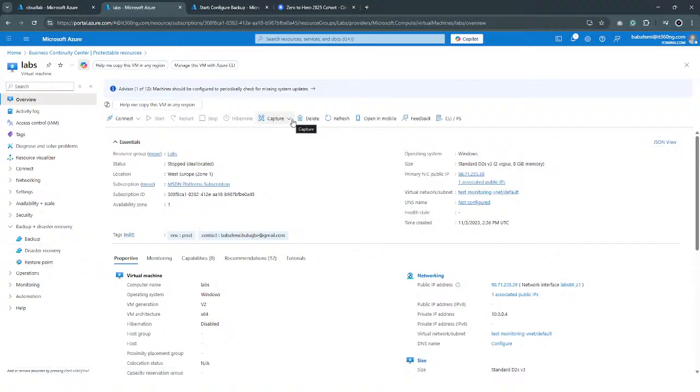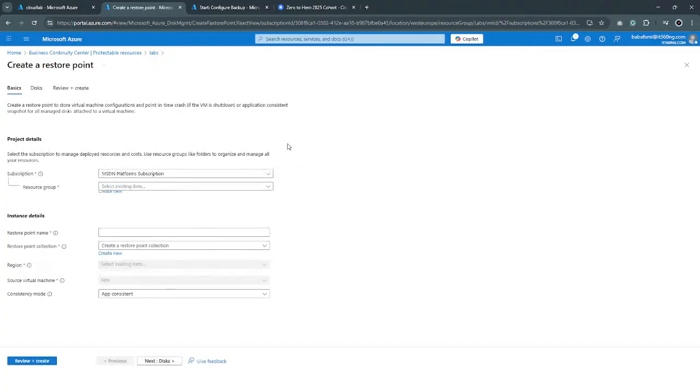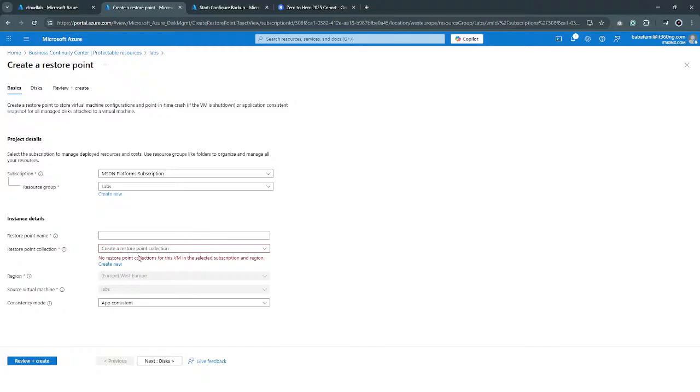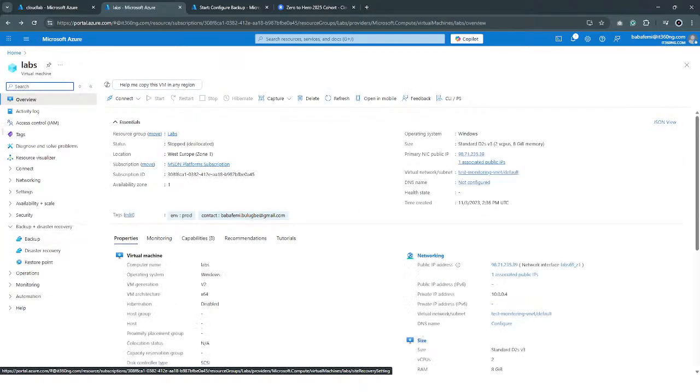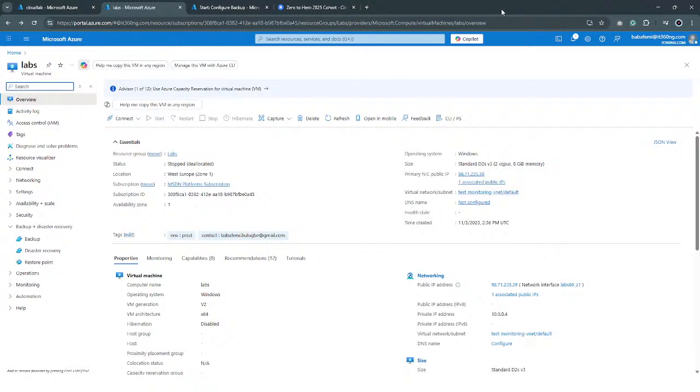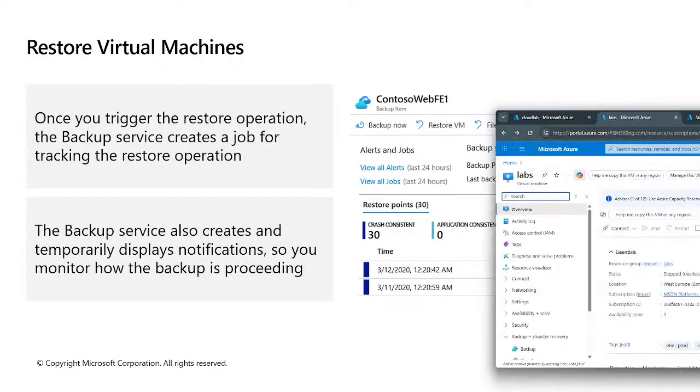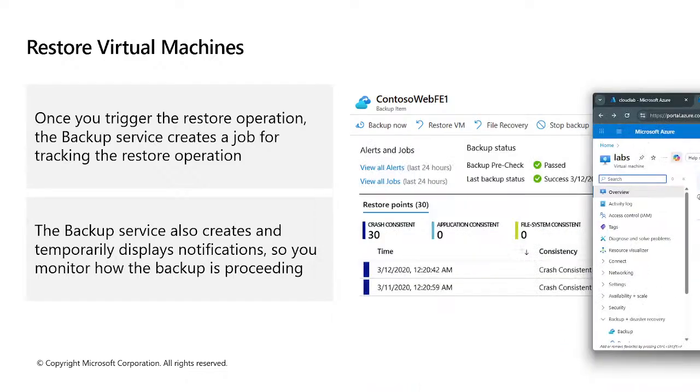You can also create an image, just like a snapshot. And if you want to restore from any restore point that you've created, you can leverage that restore point option. For this particular one, I do not have any restore point that I've created. I'm not backed up on this machine, but I included this machine within my disaster recovery, and that's why it was showing. This one is showing as one of the protected resources within the business continuity center.